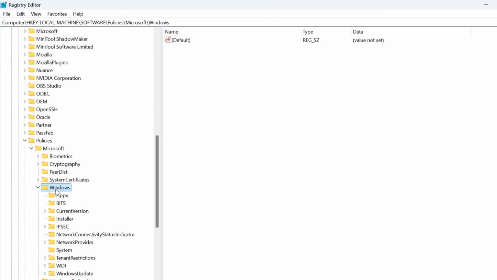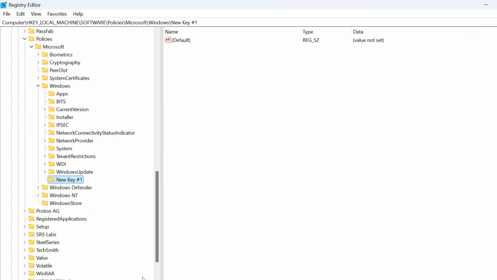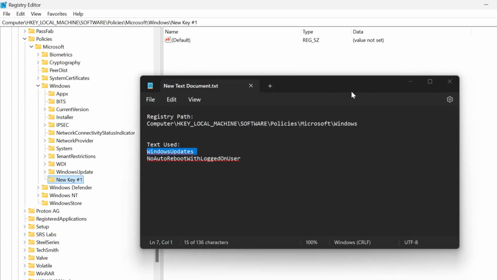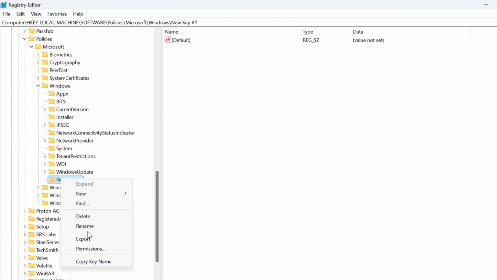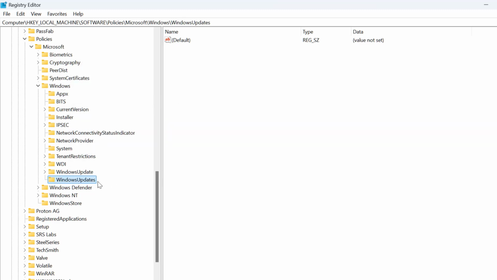After you are in this Windows, you just need to right click on it and select new and select a key. Now check my video description for this Windows updates text. Just right click on it, select rename, paste this text and press enter.